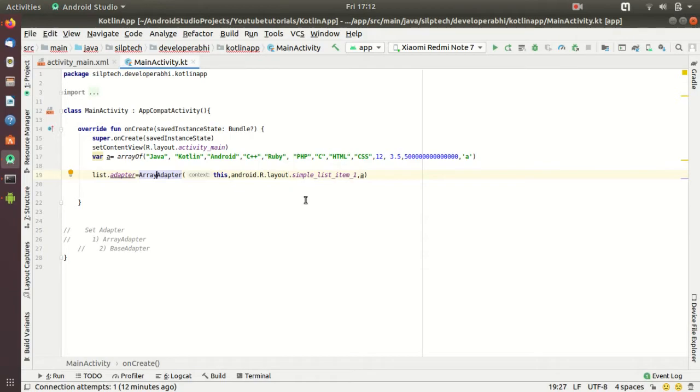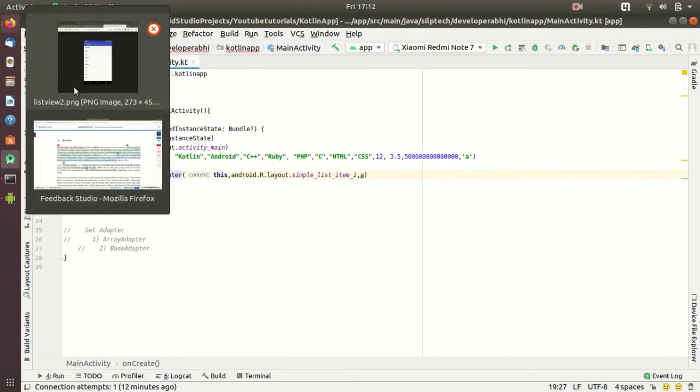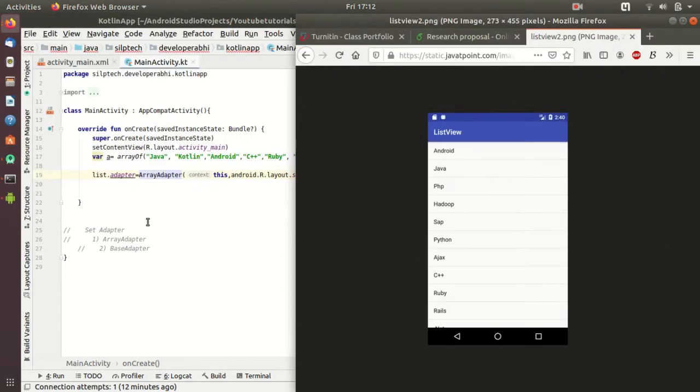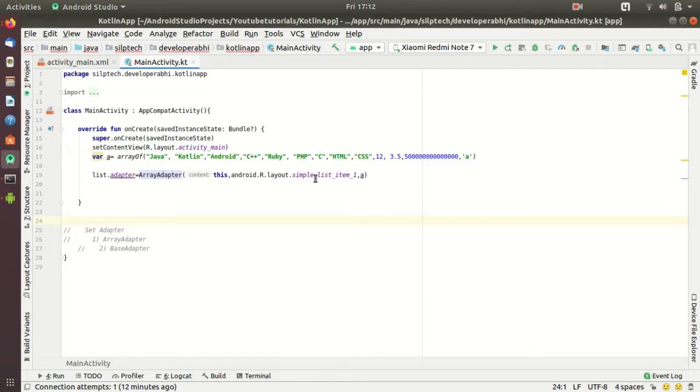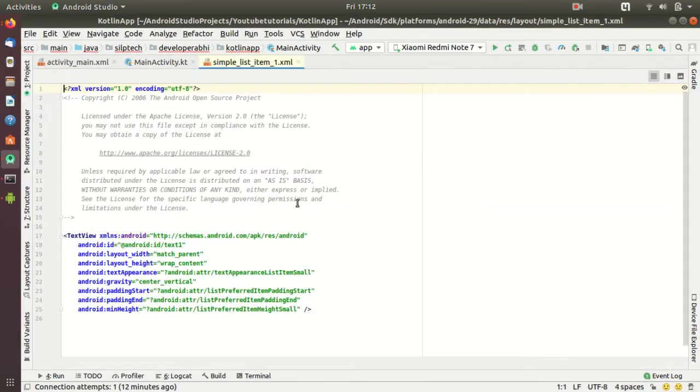So what do you think the component in this layout should be? Think about it. Should it be a button? No. In order for you to show a view like this, what should be the component here? Should it be a button? I don't think so. Should it be edit text? No. Okay, we'll go check it out. So the component here is a text view.